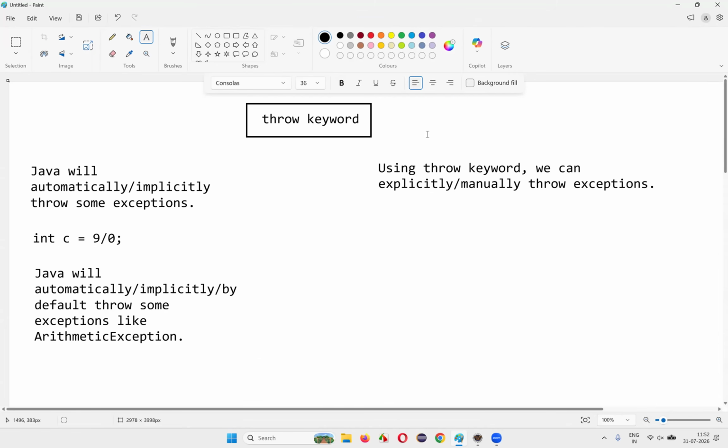But you can also throw some exceptions explicitly or manually. Instead of Java automatically throwing the exceptions, you can explicitly or manually throw some exceptions. For example, if age is less than 18, I want to throw an exception like this. Using the throw keyword, new. Whenever I want in the program, I can throw.